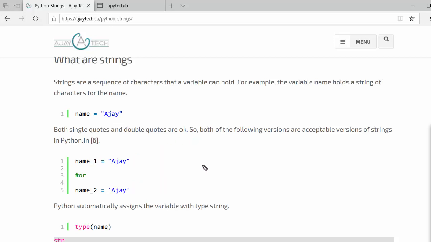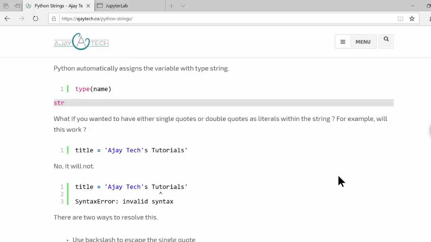And if you use the type function for name, a string variable, Python will return it as a string. Right? So we have seen some examples of how to use type to get the type of the variable. Is it a string? Is it an integer? So on and so forth.